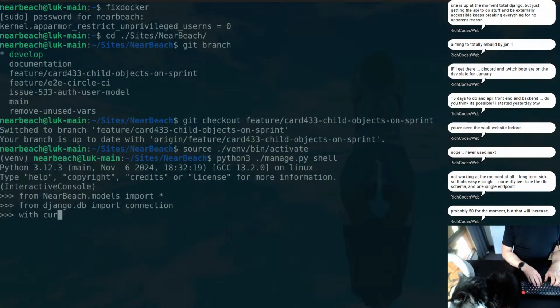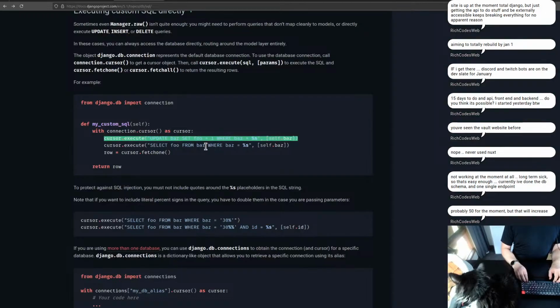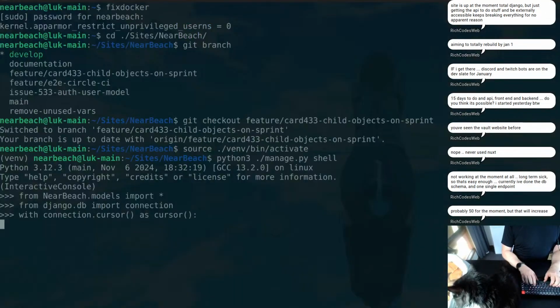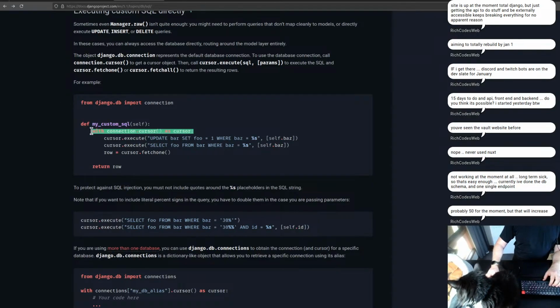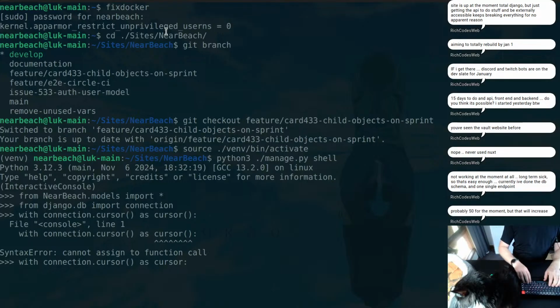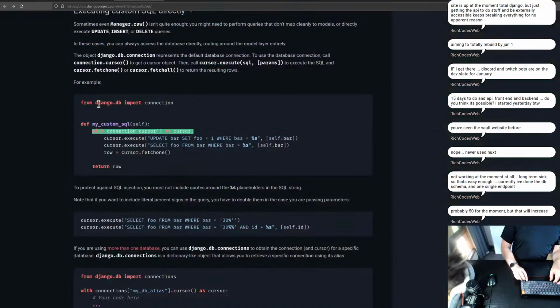So with connection. Am I spelling that right? I think so. Hang on, I need my mouse, please. Thank you. What did I do? Oh, I put the function at the end of that. All right, cool. So what we want is cursor.execute.